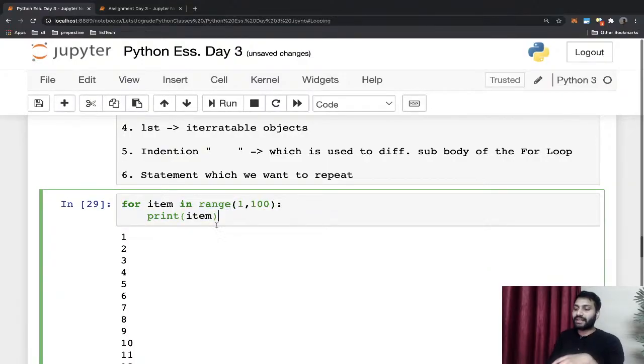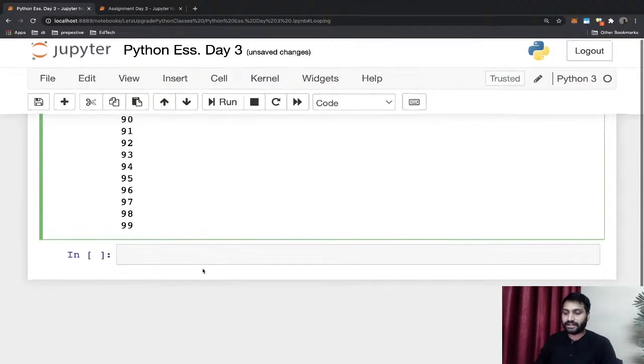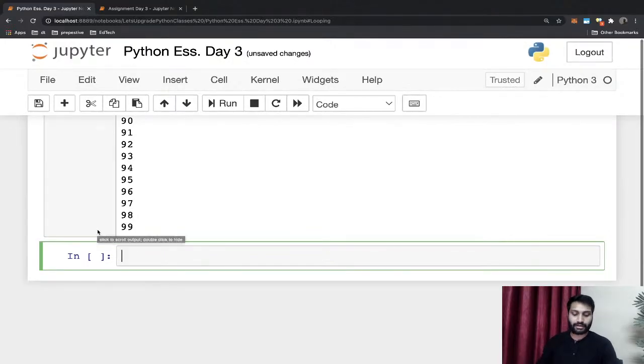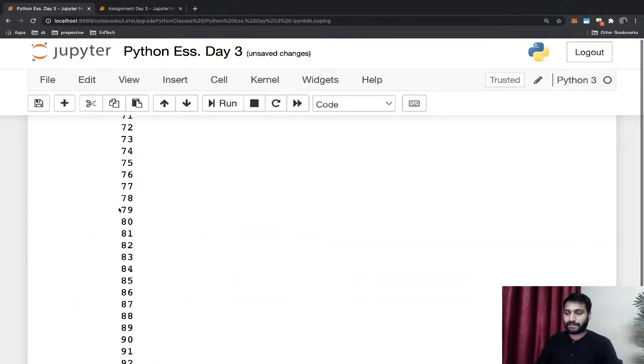Now what is range? Range is a built-in function in Python which can be used for generating numbers. It generates an iterable object. Here an iterable object has been taken. Range 1 to 100 is generating a kind of list which can be iterated. Okay, so I hope this whole thing works. And yes, one more thing.